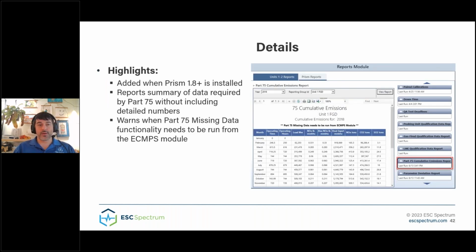So this is what it looks like. One of the valuable things about this report is that it will actually warn the user when the Part 75 missing data needs to be run by the ECMPS module. So you can see there's some data missing there in January, so it indicates to the user that that should be done.